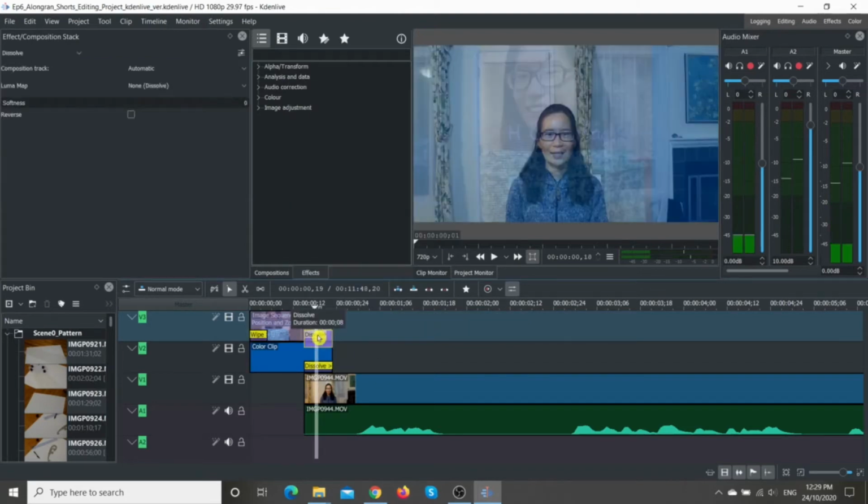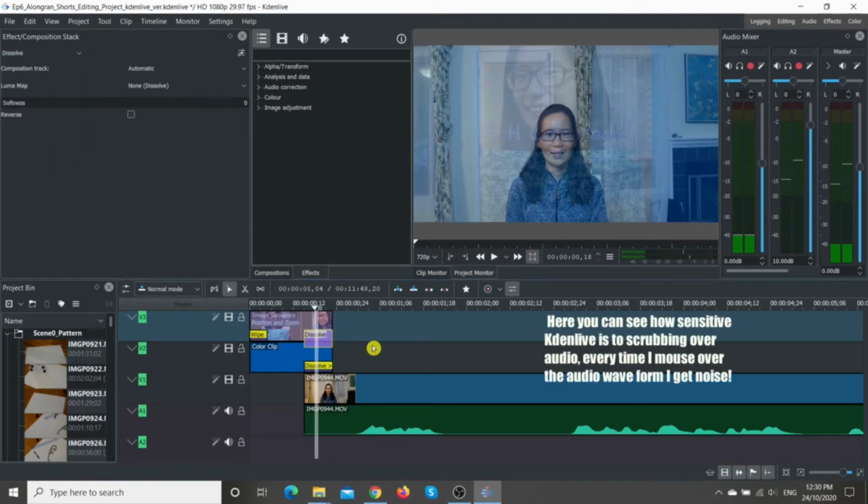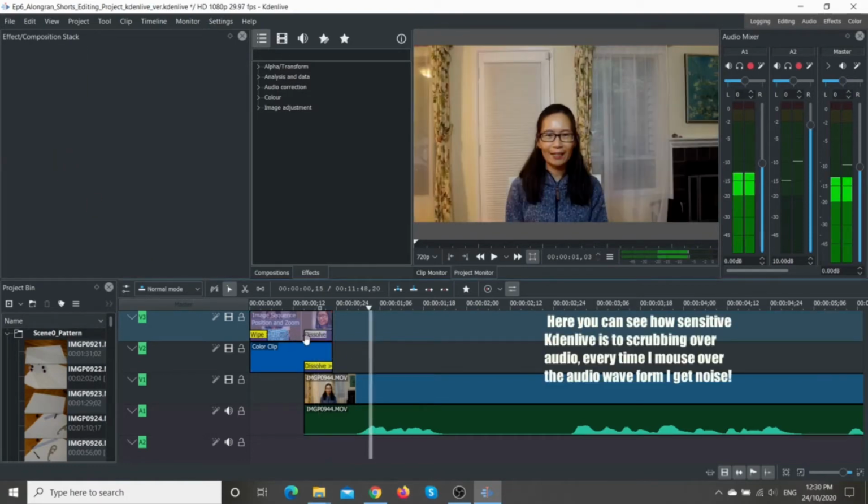So I'm going to click it here, and this is the menu that I can choose different types of composite, and so that is where my dissolve is. I change the duration of the transitions by moving them on the main timeline, and I can also change some of the parameters in the effect composition stack. It appears here in editing mode, but I can also go into effects, and then it will come up here and I can adjust it.